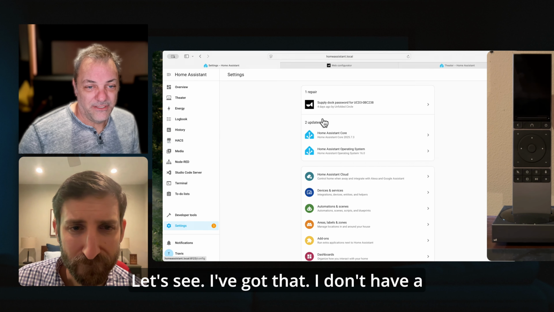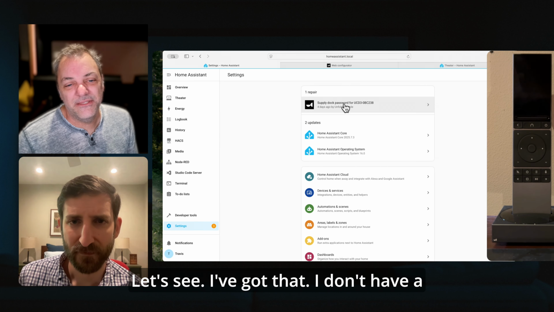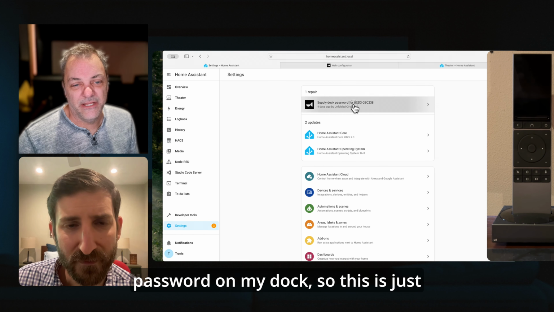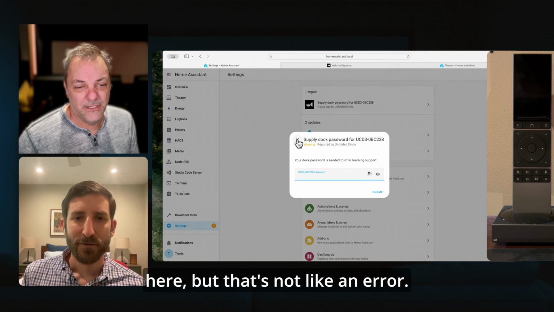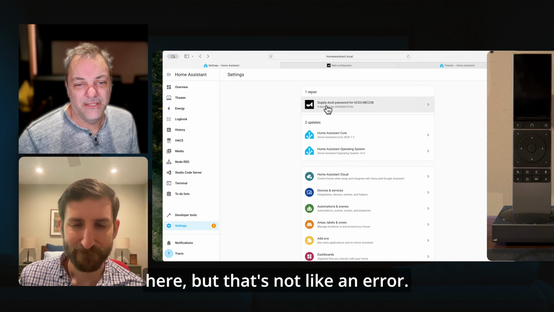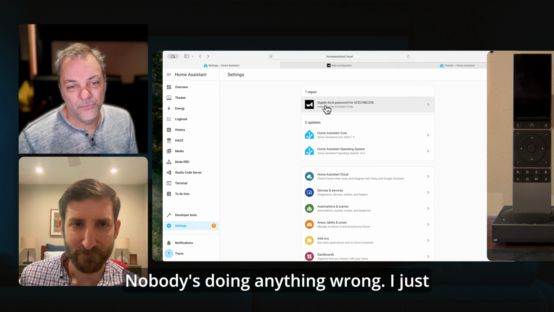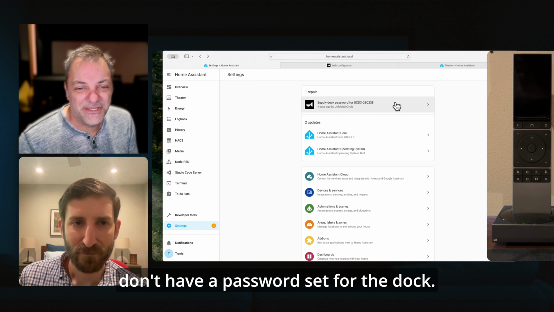Let's see. I've got that. I don't have a password on my dock, so this is just here. But that's not like an error. Nobody's doing anything wrong. I just don't have a password set for the dock.